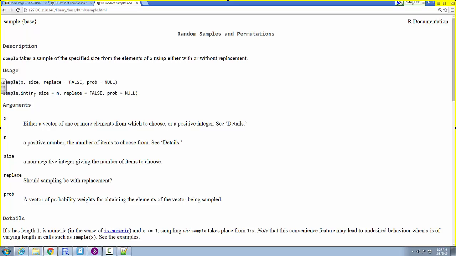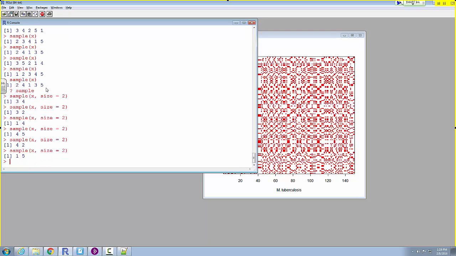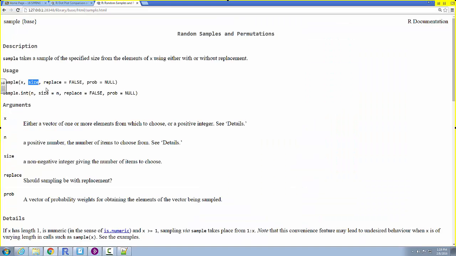Here's the documentation. You specify what you want to sample. You can specify how many items you want to resample from it. Like if I were to say X, only give me 2, it's going to randomly pick 2 of the 5 to give me. You can also say whether to sample with replacement or not. By default, it does not sample with replacement.